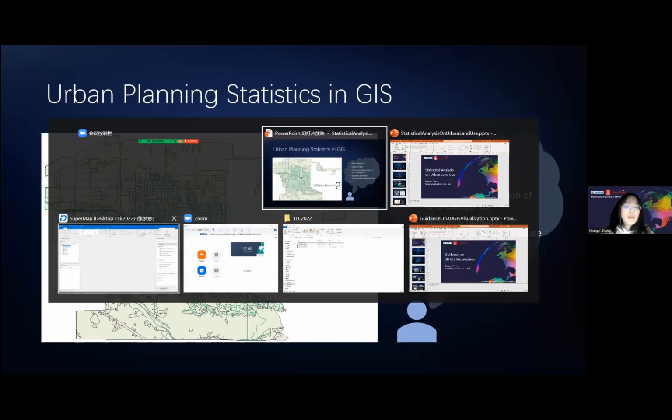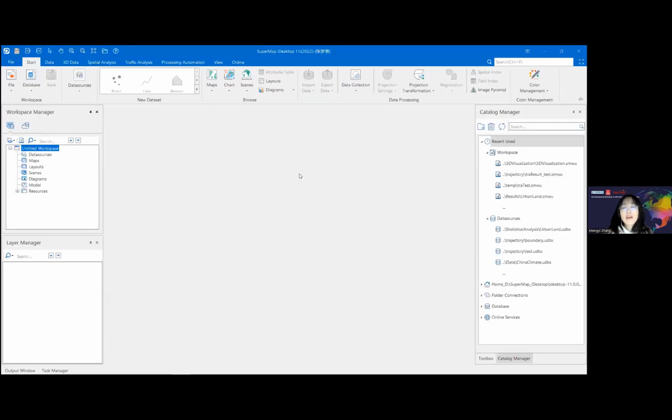So here I have already opened SuperMap iDesktop 11i, that is the latest version of this desktop GIS software. Let me know in the chatting box if you have any problems opening this software, or if you are ready to do the demo. We will wait for 1 minute.